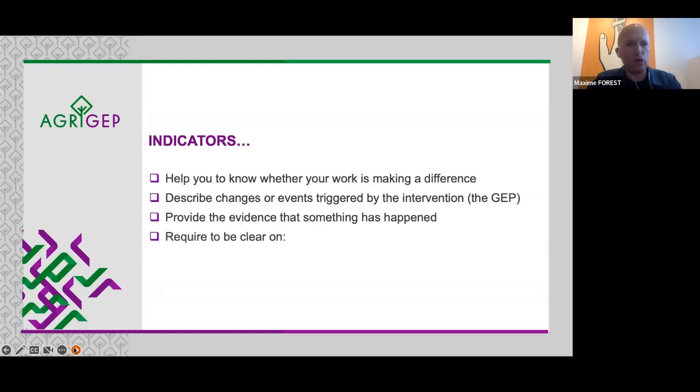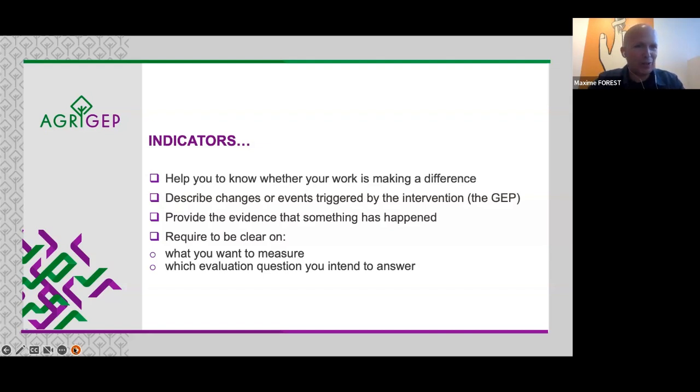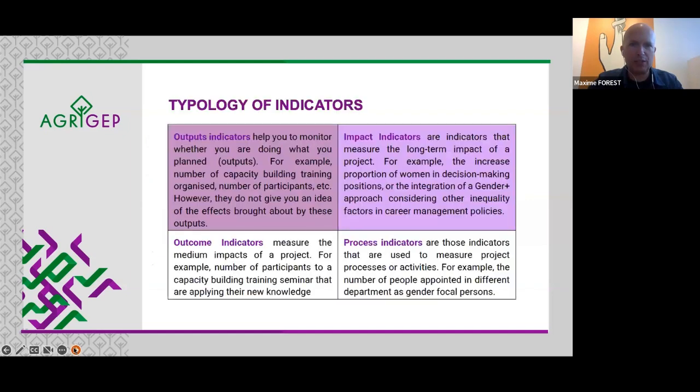And this requires being clear on at least two things. First, what you want to measure. And that's the first question to ask yourself. And then, which evaluation question you intend to answer. Both are related, of course. So you need to define the question first, and then what you want to measure to help answer that question. So it's a sort of precondition for indicators to be developed soundly.